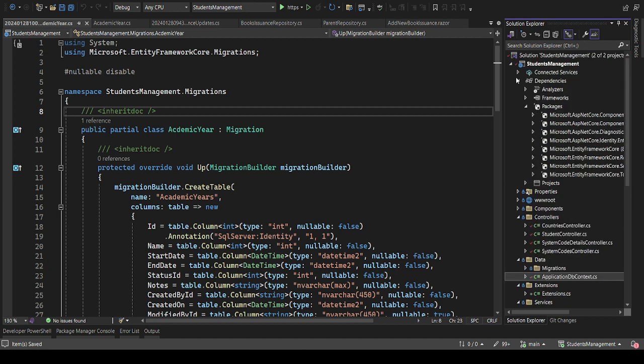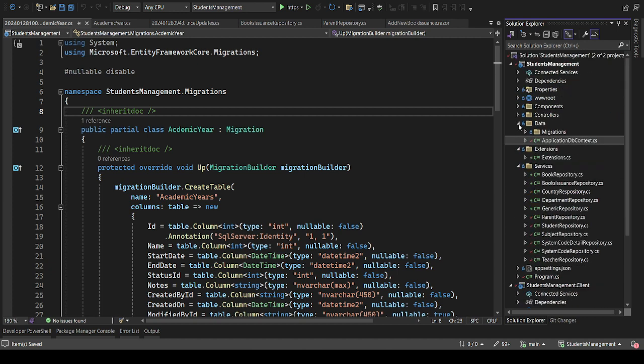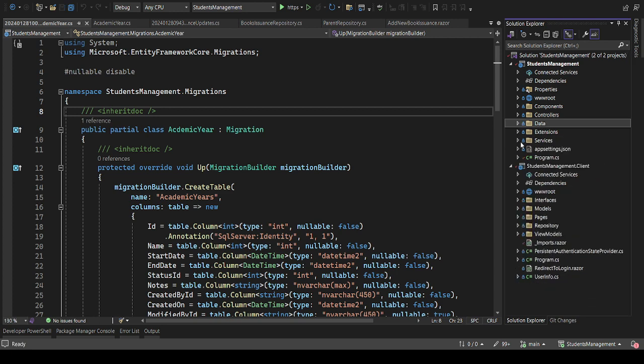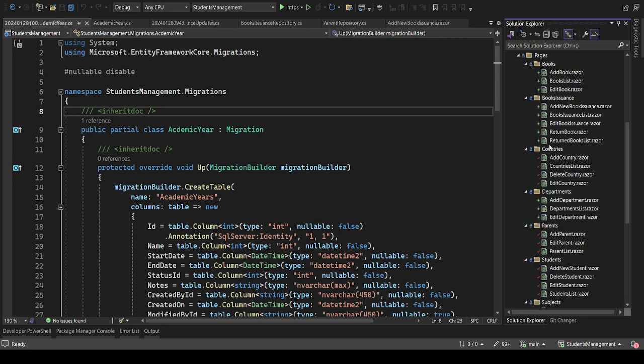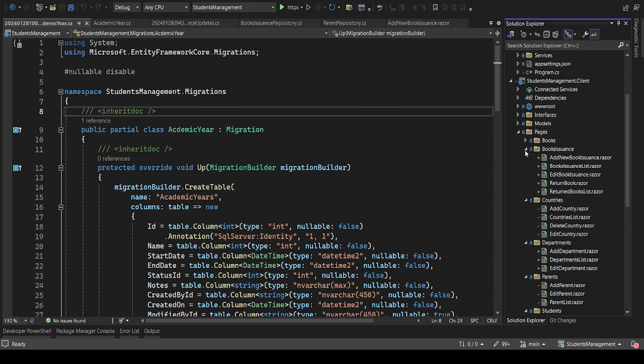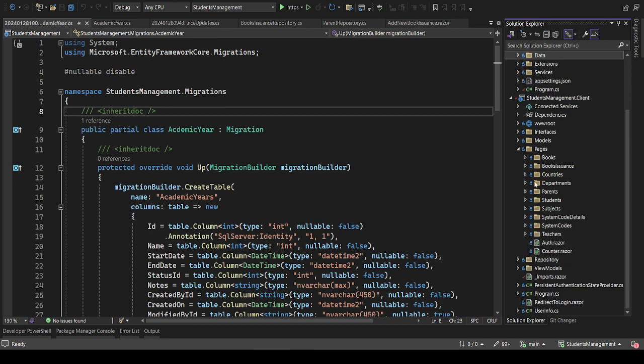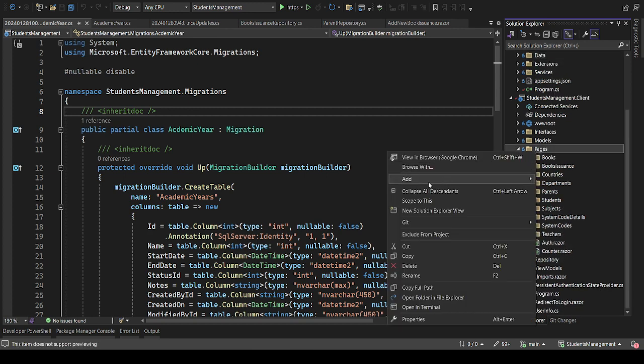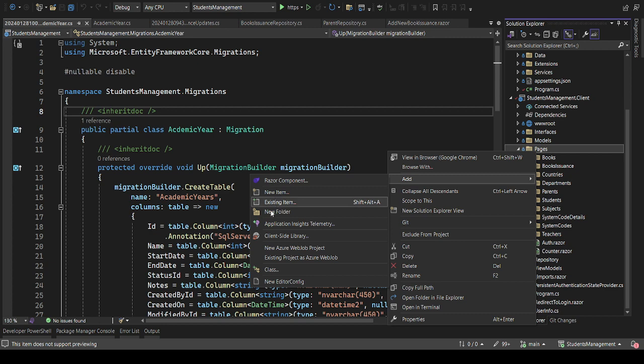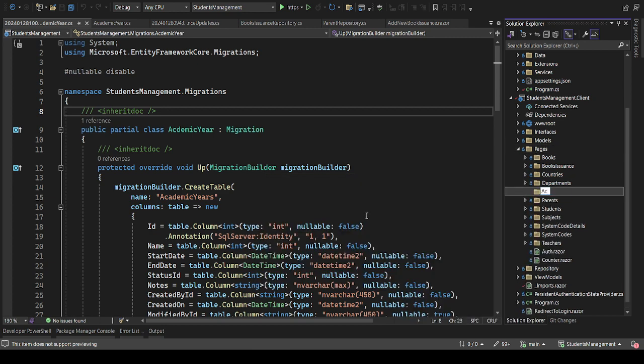Since we have that, I want us to go to the next part, whereby we are going to create the components to actually save our academic year. To do that, I want us to go to our pages and create a folder inside our pages called academic years.